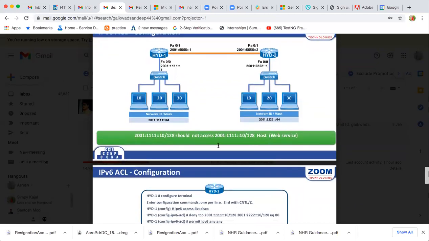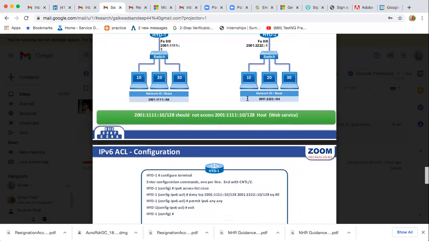Now what is mentioned here is that host 2001:1111::10/128 should not access the web service of the host 2001:2222::10. It means this IP address should not be able to access the web service of that IP address.